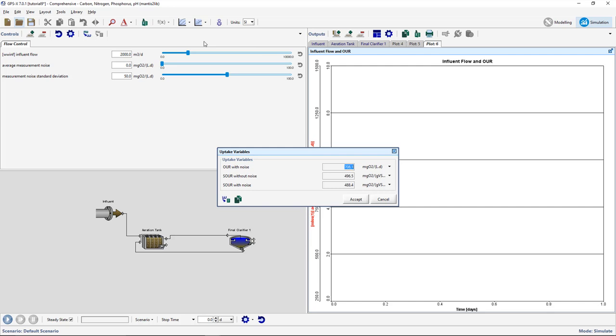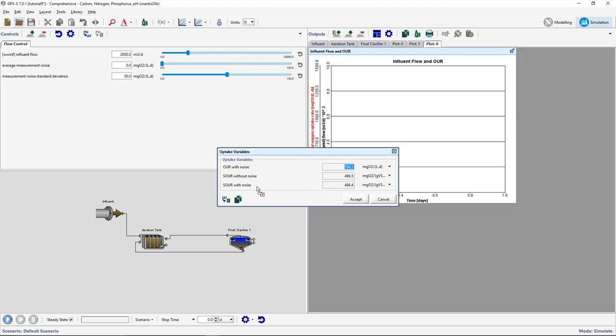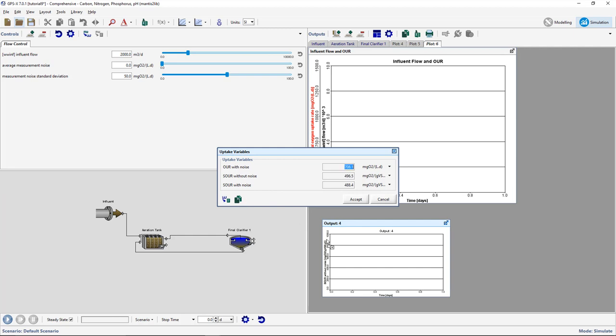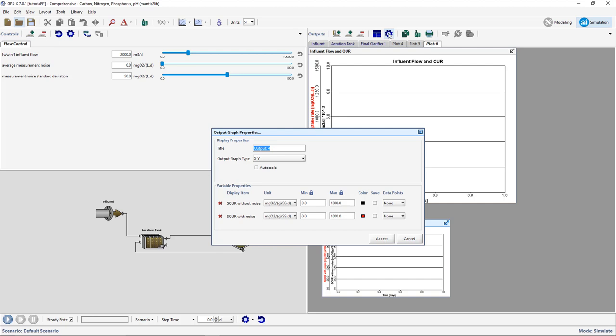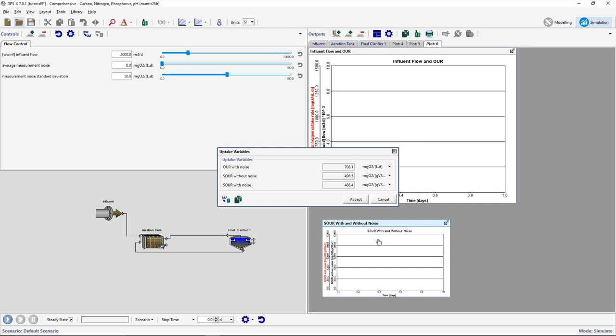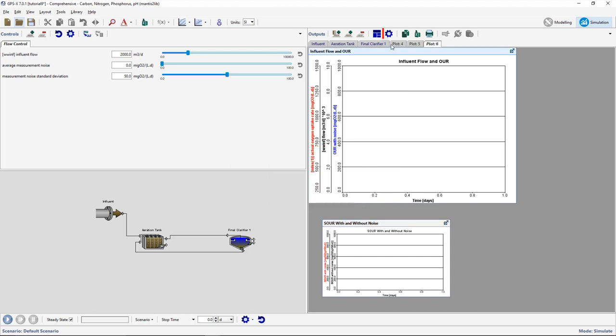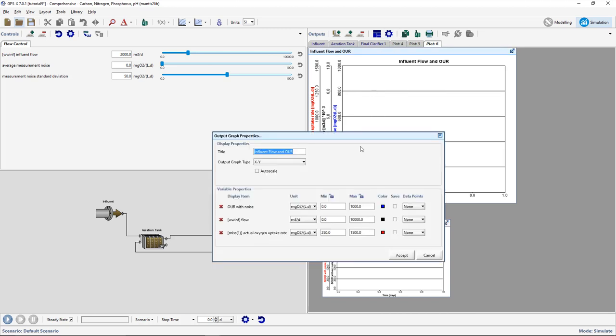Make room for a second graph in the same graph tab that we created earlier. Create a new graph with the two SOUR variables. Open the graph's properties window and adjust the name to SOUR with and without noise, and ensure that the limits are set from 0 to 1000 for both variables. Drag the OUR with noise variable to the same graph that we created at the beginning of the tutorial. Open the graph properties and set the limits from 250 to 1500.